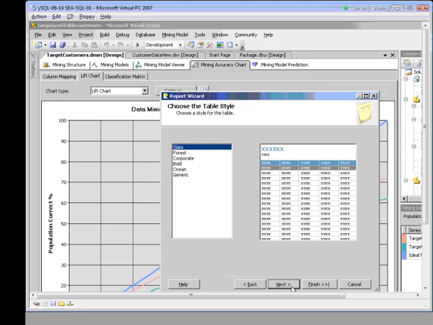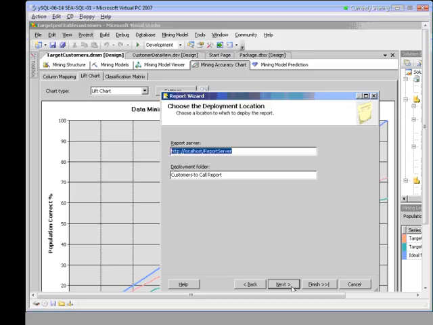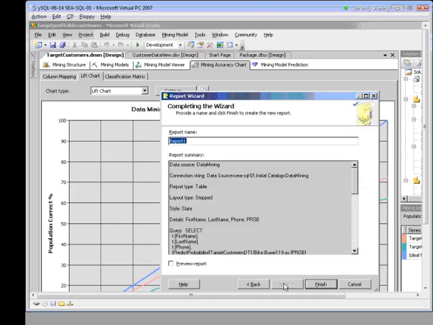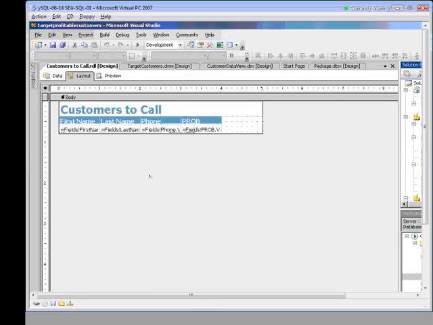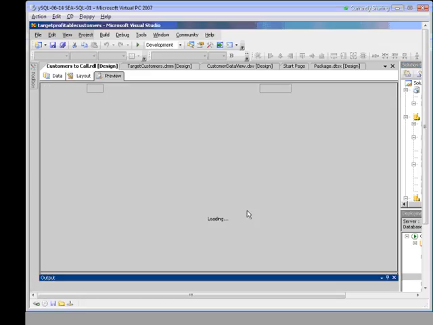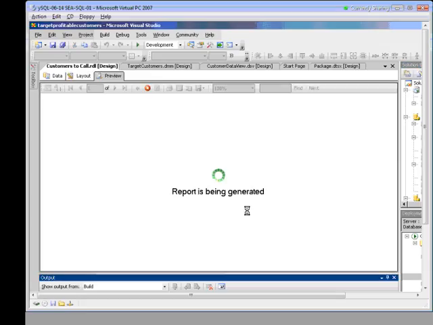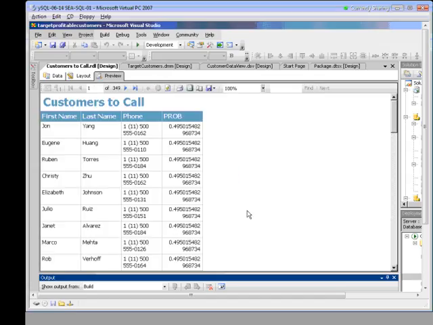This isn't Reporting Services. If you're into Reporting Services, I do another webcast on that. Notice here where we're going to expose that. So it's going to put it on my localhost report server, so I'll be able to have access to it. And we need to give it a name. Customers to call. Dialing for dollars. And click on Finish. And let's preview it.